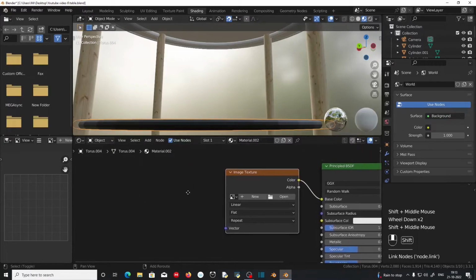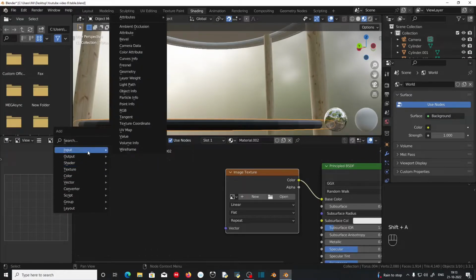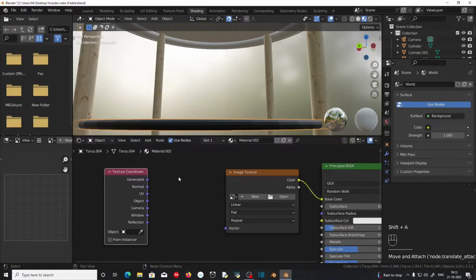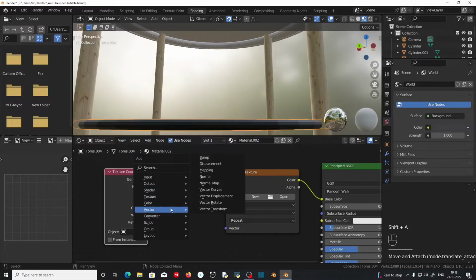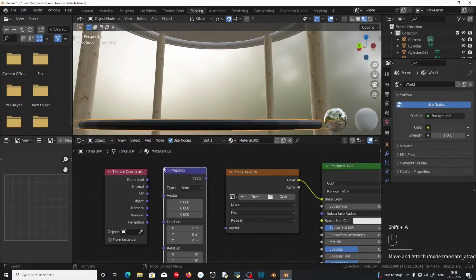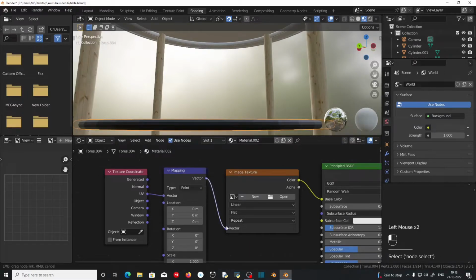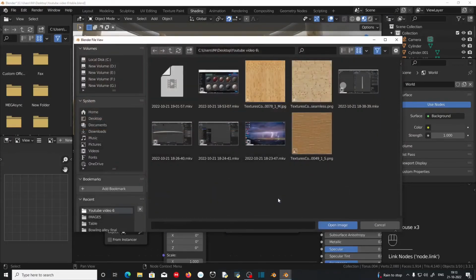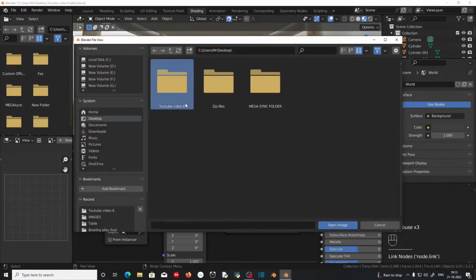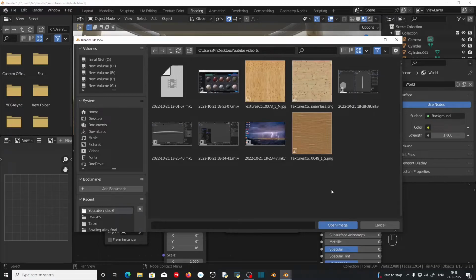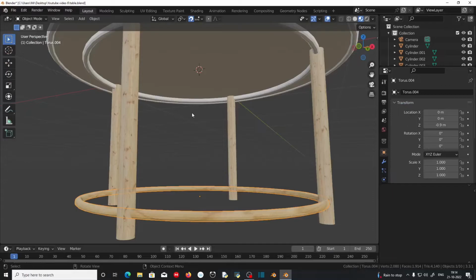Now we need to add a texture coordinate node and a mapping node. So shift plus A, input, texture coordinate, shift plus A, vector, mapping node. Then connect the UV to vector and vector to vector. Then we need to open an image. Go to the folder which you downloaded the previous two files. Select this one. You can see the name of the file I downloaded here. Then open image.